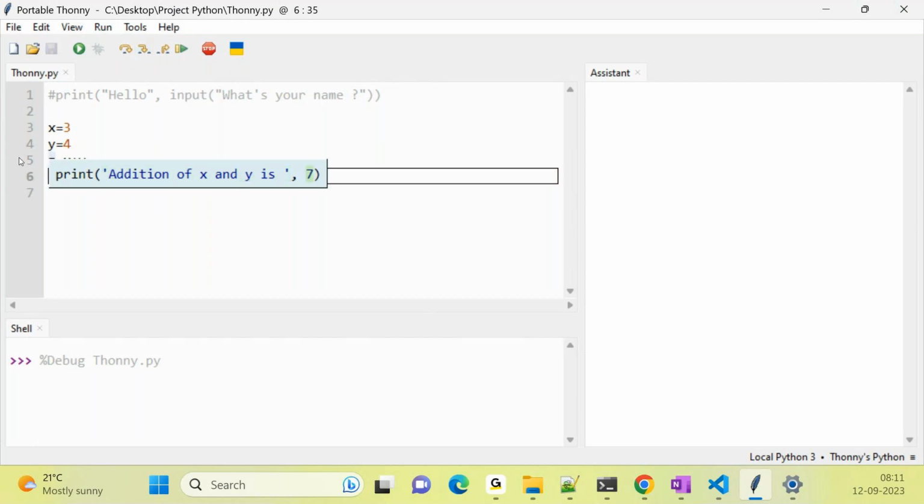So already it did the operation on line number 5, that z is equal to x plus y. It has 7 inside the variable called z, so it directly replaces it. And the output is printed. It changed to None.